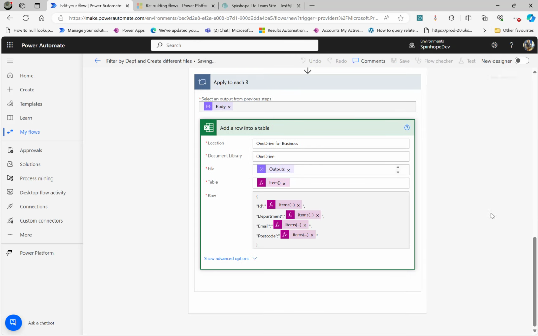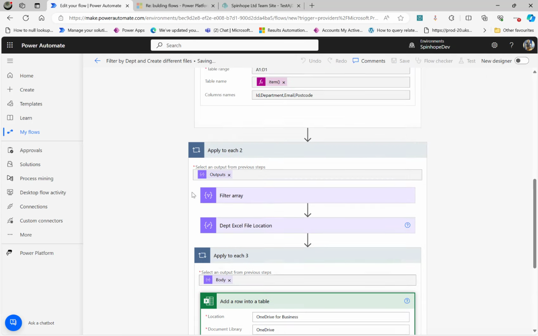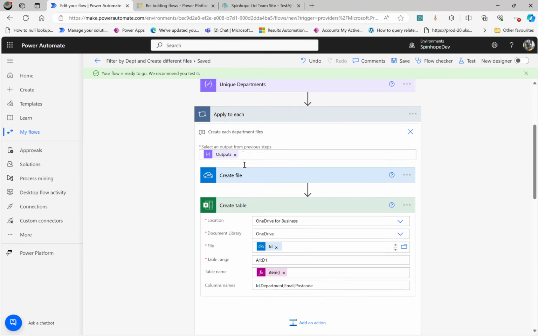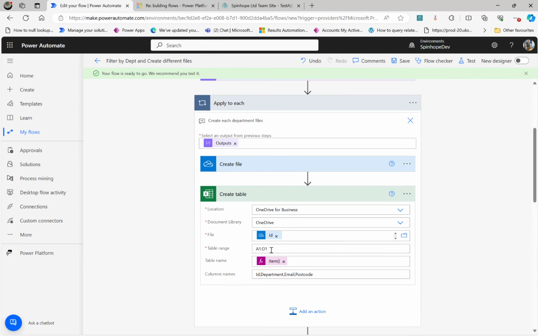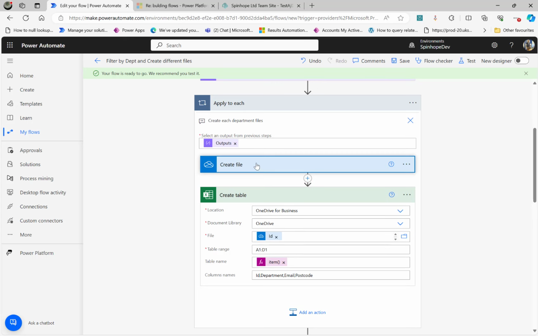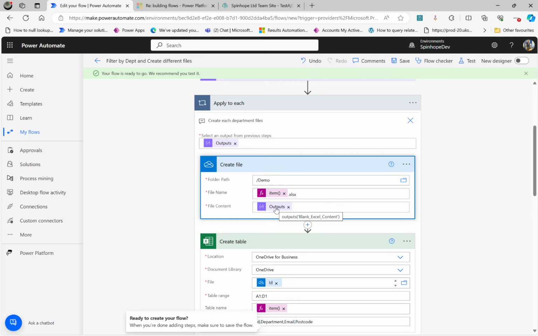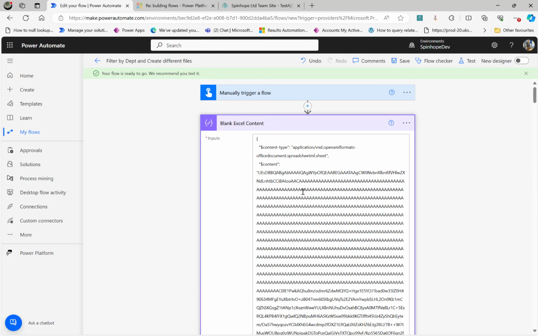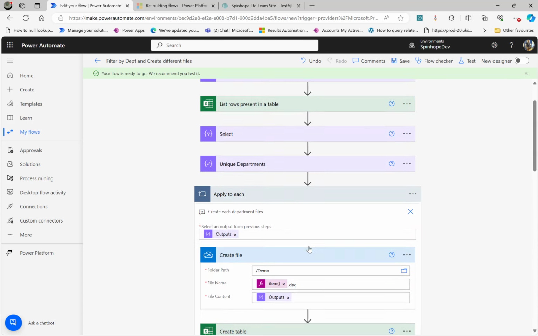So basically, I think we finished the build. Let's have a look again. What we did here is we found the unique departments. We created the individual files using the create file action, using that blank file content we put here initially. That's a big blob of text. This needs to be exactly the same as what I showed earlier. You can't put any other characters or anything. Just use the same content, copy and paste. That's all it is.